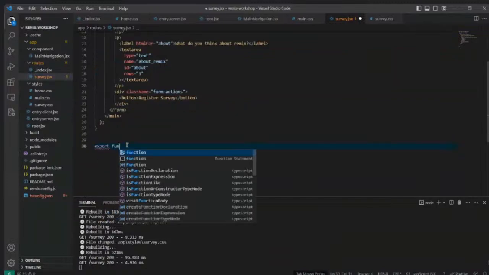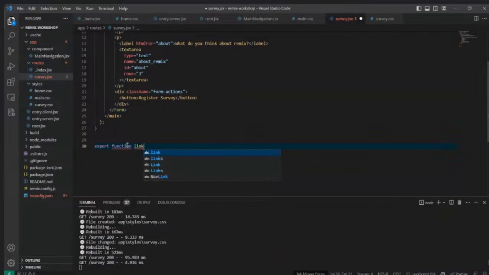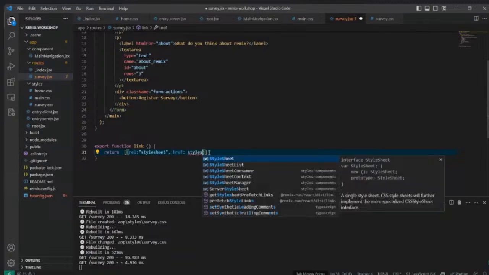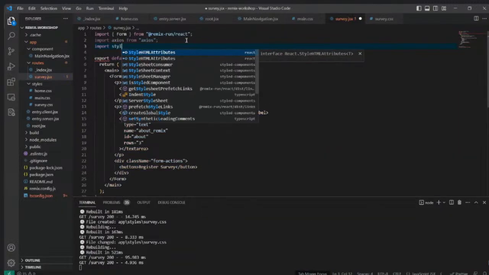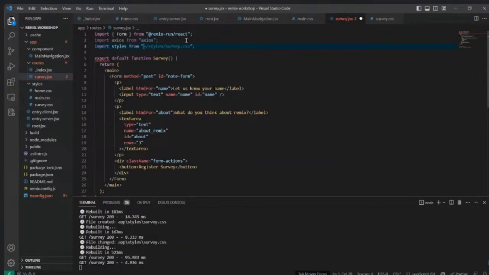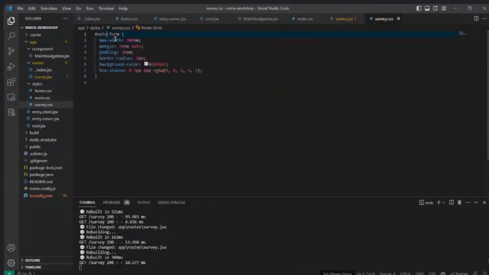Oh, because you've not exported it as a function over here. Link rel stylesheet, which references styles. And I'm going to import styles, survey.css. Okay. We are not noting anything, we are collecting information, so it's better we call it a survey form.